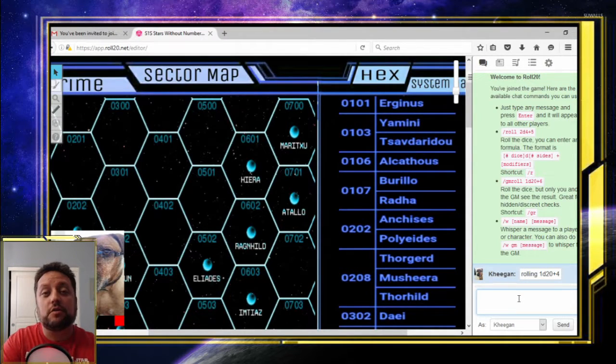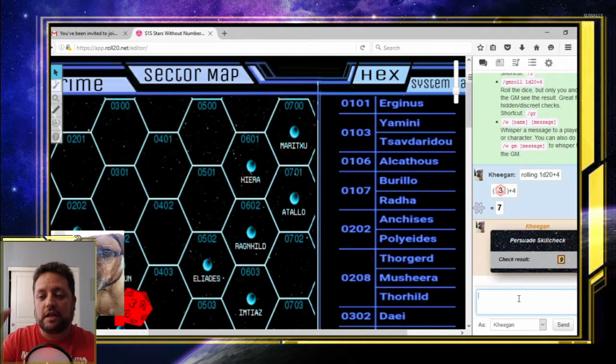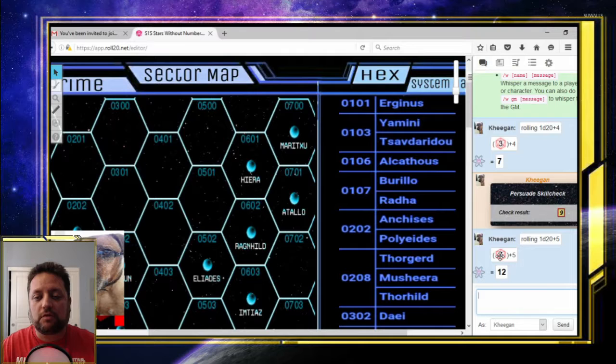And if you want to just do a quick dice roll, you can do a /R or /roll. And let's just do a d20 plus 5. Hit enter, and then boom, here we go. It is going to roll some dice for you. Here's my roll. I rolled a 7 plus 5 equals 12.